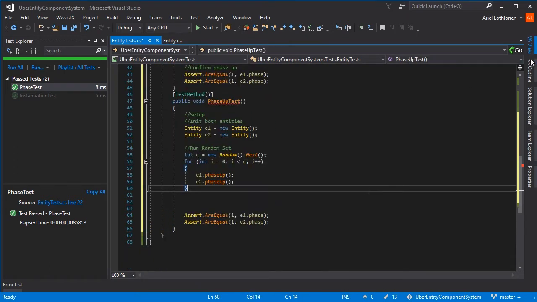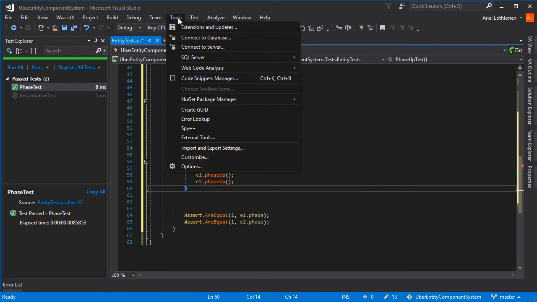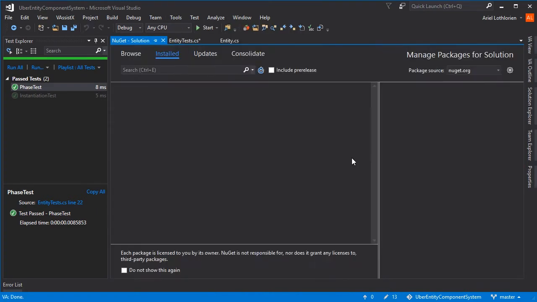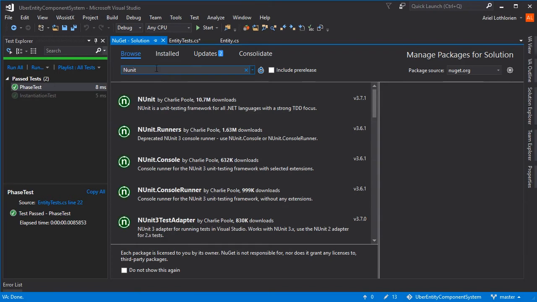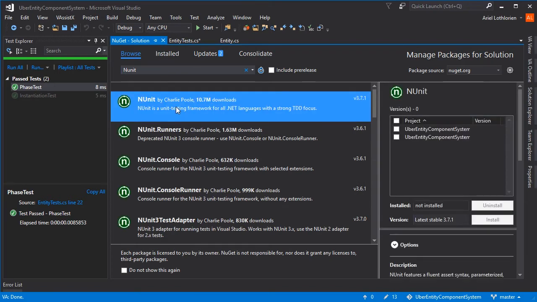Okay, I totally forgot to add in NUnit. So we're going to go into NuGet Package Manager, Manage NuGet Packages, and then we're going to say NUnit. Oops, under Browse. NUnit. There we go, and what we're going to want is the basic NUnit, I believe.